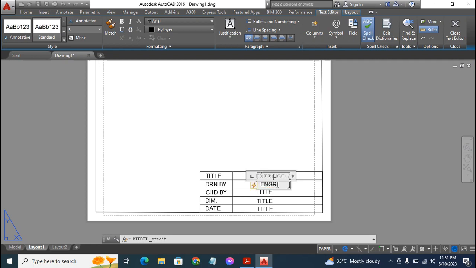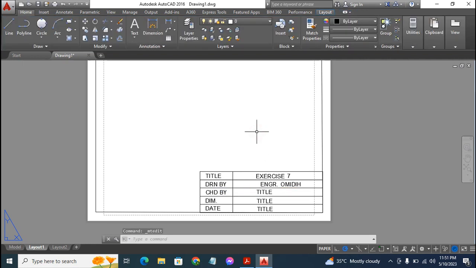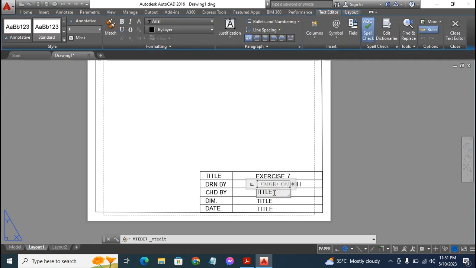Engineer Omidi. All right, so next up, you adjust this position. I guess yes, that's it. Okay, then check by: who checked this drawing? Engineer... yes, Engineer Zubike.